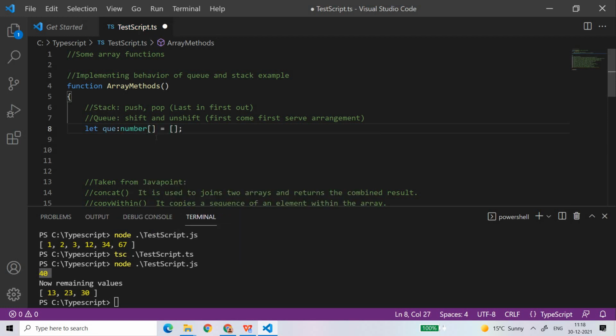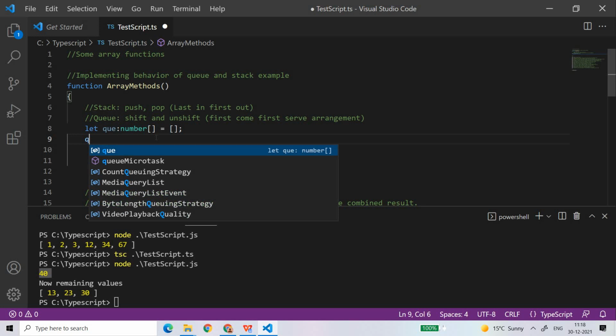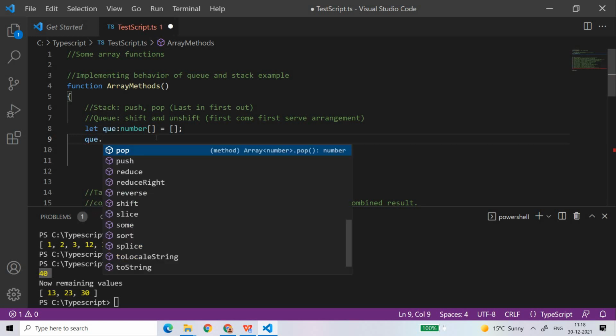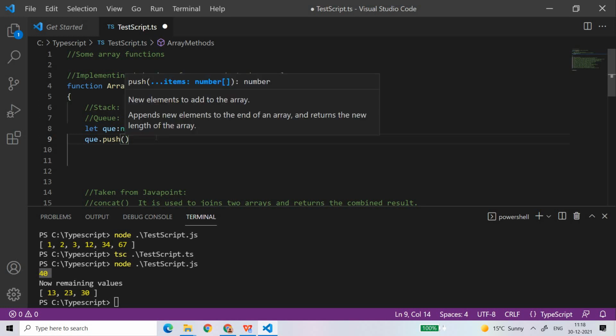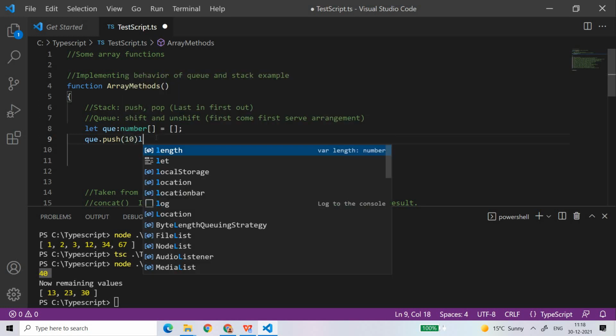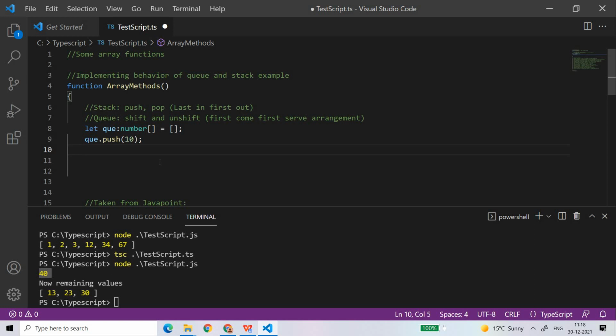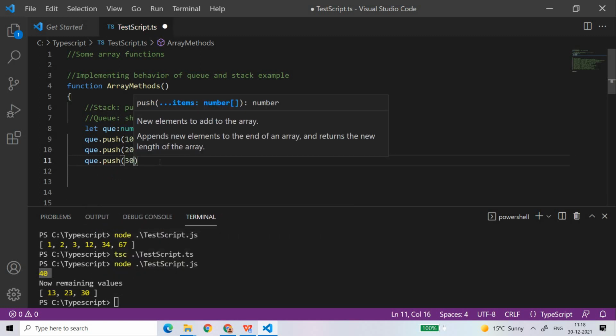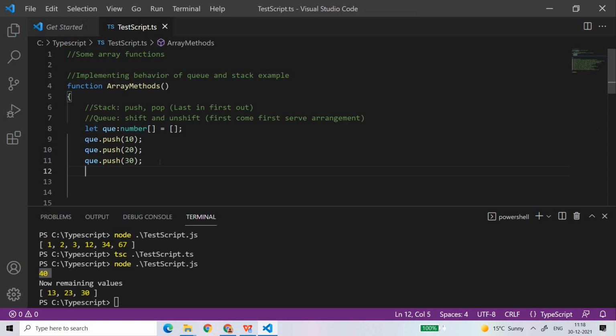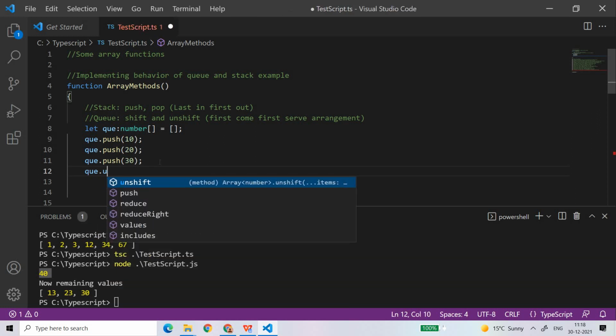Okay, so if you use the queue, since you are using the array, you can obviously use the push method to put the elements, right? You can use the push method like 10, then queue.push, then 20, then queue.push, then 30, right? So you can use the push method, and you can also use the unshift method.